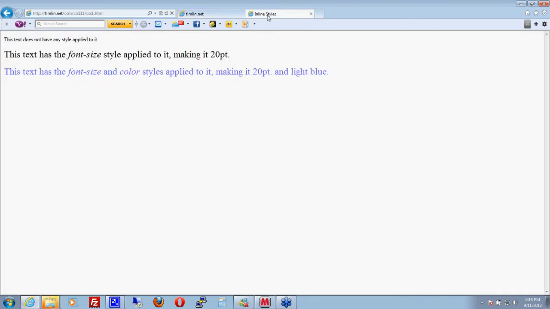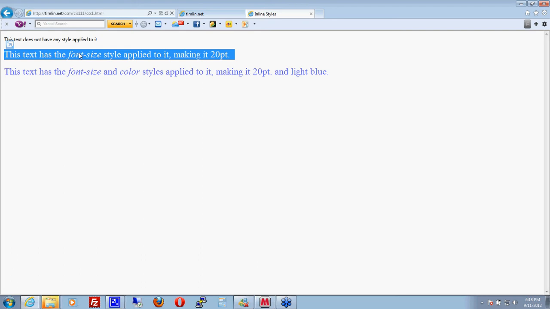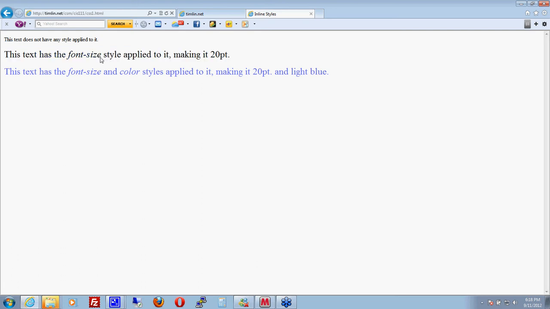And if we look at the one here, we get to see the same thing. So we can see that this one had no style at all, so it just went with the default. This one and the third one were 20, and the last one had that deep blue color.